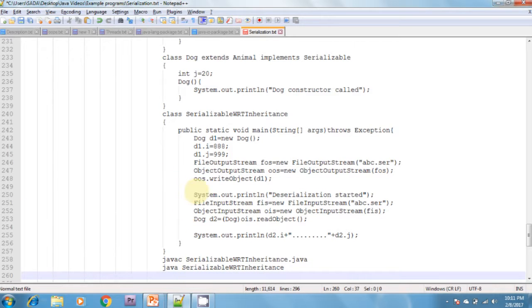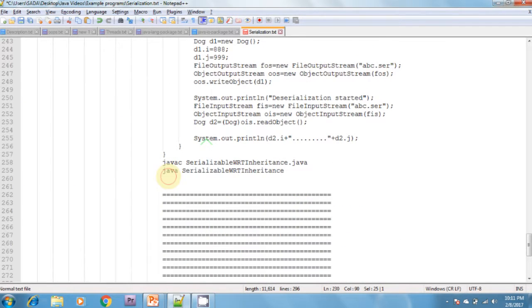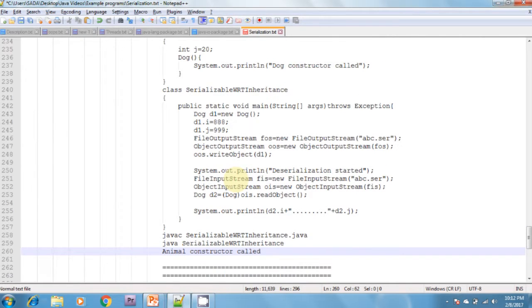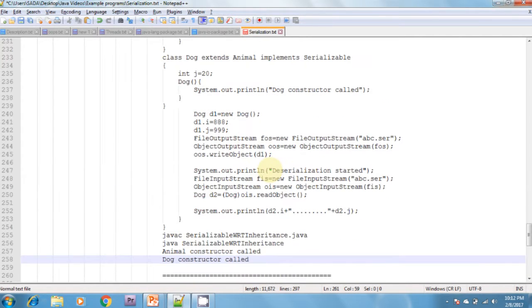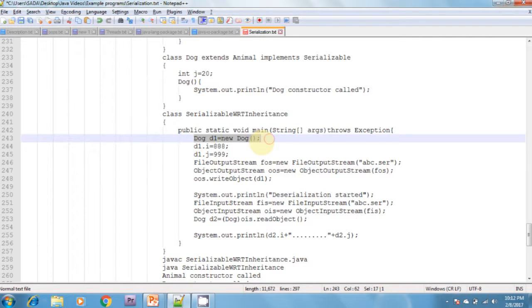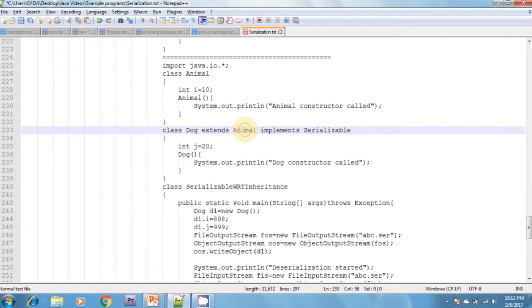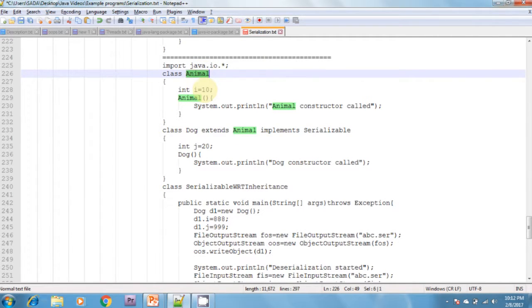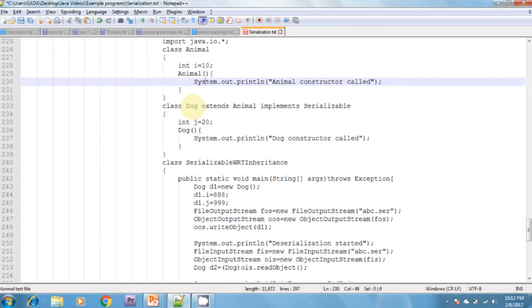First, it prints that the Animal constructor is called. Whenever we are creating an object, constructors are called immediately. Here, I'm creating an object of Dog. It goes to the Dog class and checks whether it extends another class. It is extended from the Animal class. It goes to the Animal class and checks whether a default constructor is available. It is available, so it prints that the Animal constructor is called. After coming back to the Dog class, it checks for a constructor, and the Dog constructor is called.